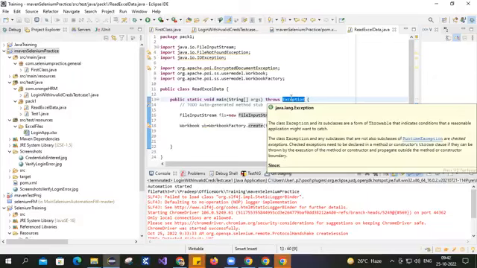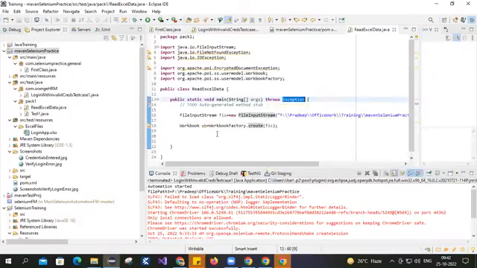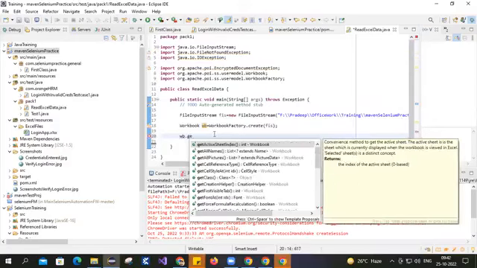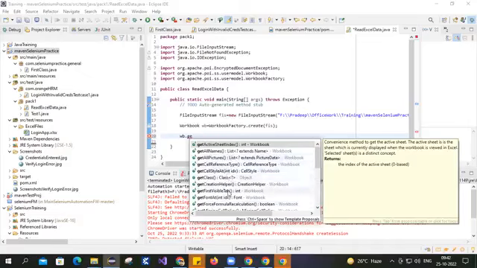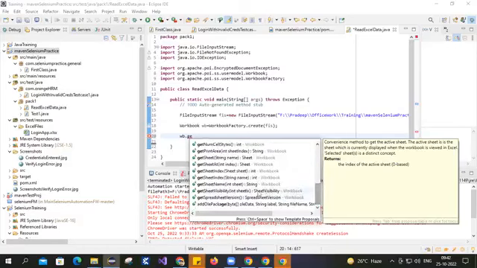Next thing is, whatever workbook that you have created, when you say dot, in that workbook what all you can do, you have getSheetAt, index, sheet name, and visibility. You have different options here. So workbook dot, let's say I want to get the sheet index or get the sheet name based on index.